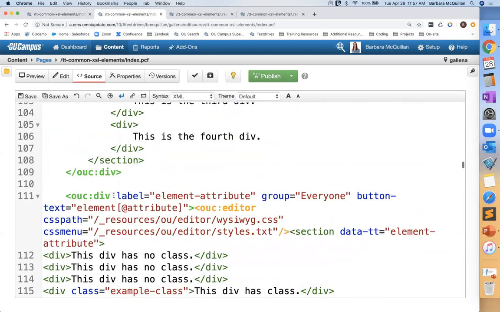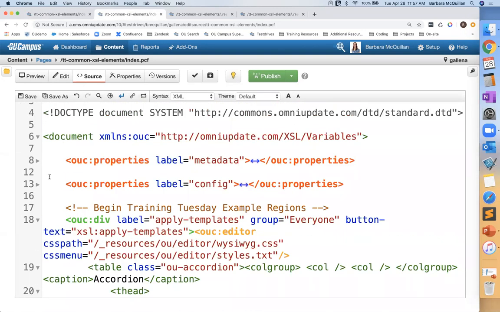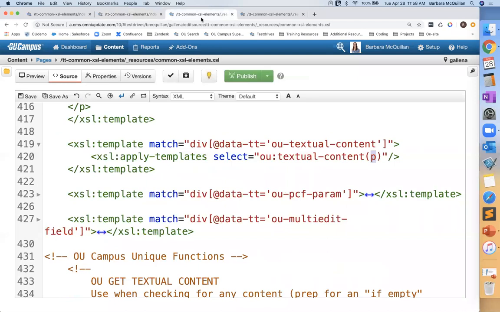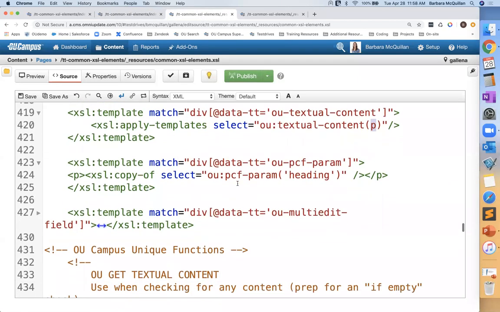Scrolling all the way up to the top. If I were to target a parameter in here, I would essentially have to, starting at the document, target the OUC properties and then target the parameter inside of it with that specific name. So it's not hard, it's just extra keystrokes. So instead of doing that, you can use this OU PCF param.